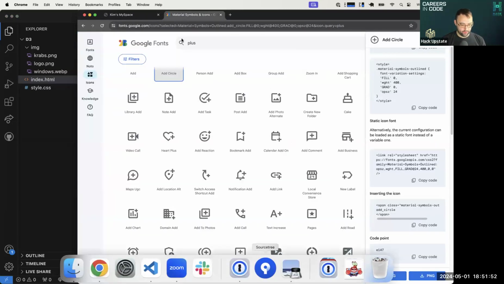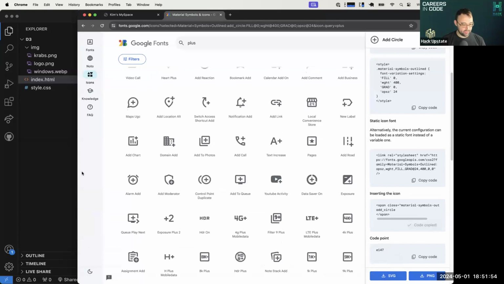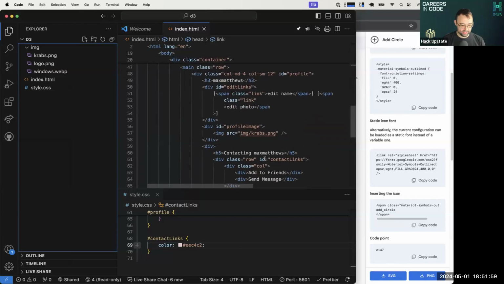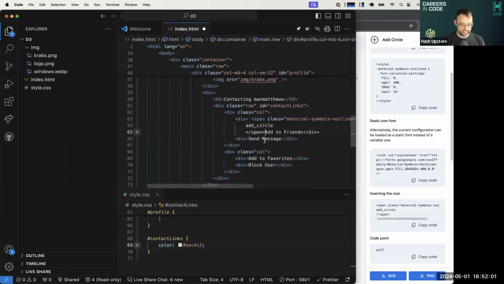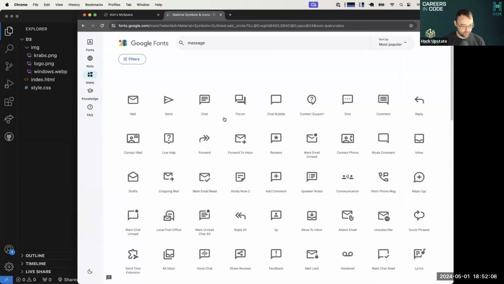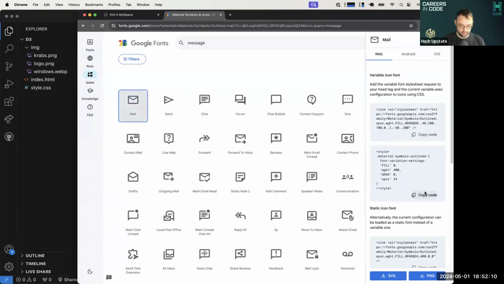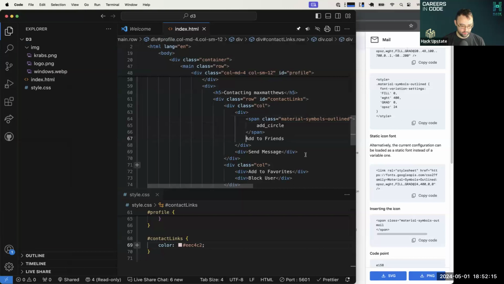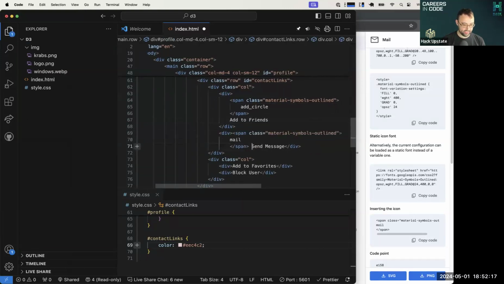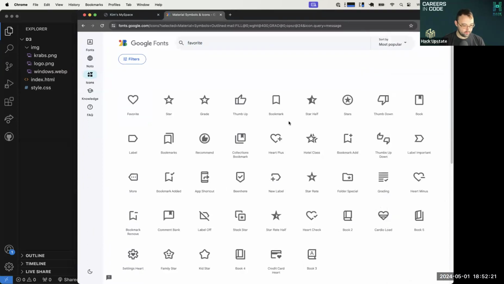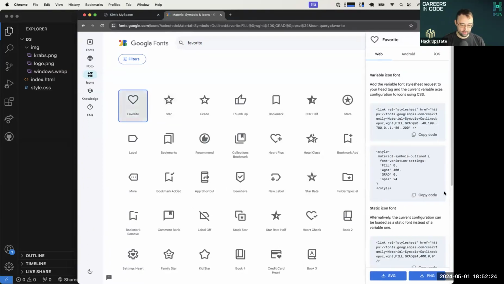Head back over to the span tag, copy that, figure out where I want that to go, which is in this add to friends, paste that in. And I'll grab my message while I'm in here. Grab the span tag. Throw that in my send message. We'll do a search for favorite. Use the heart for that.